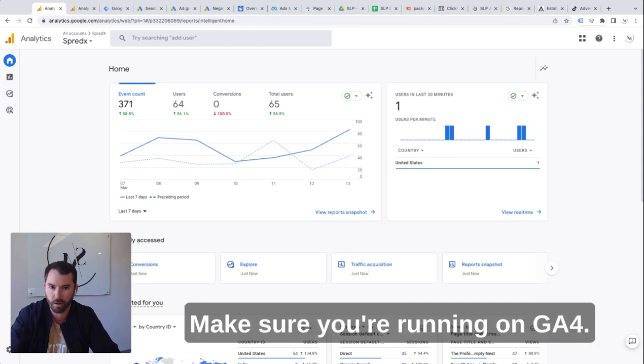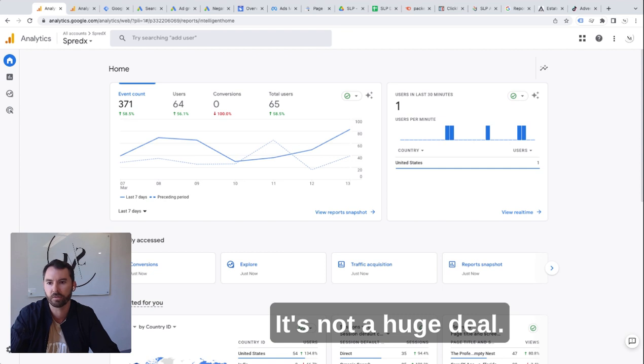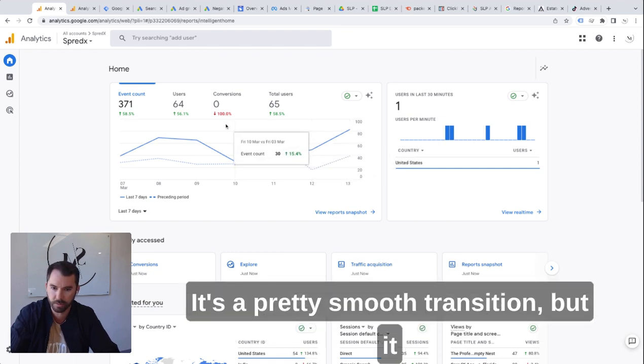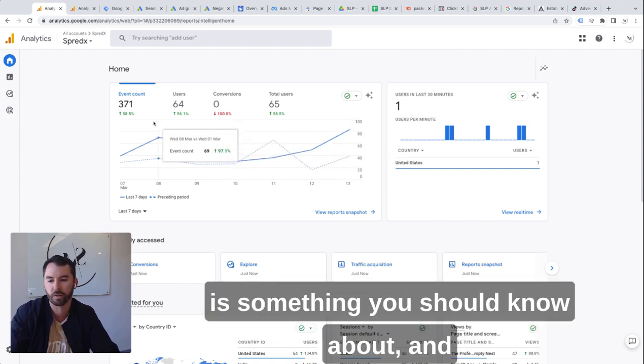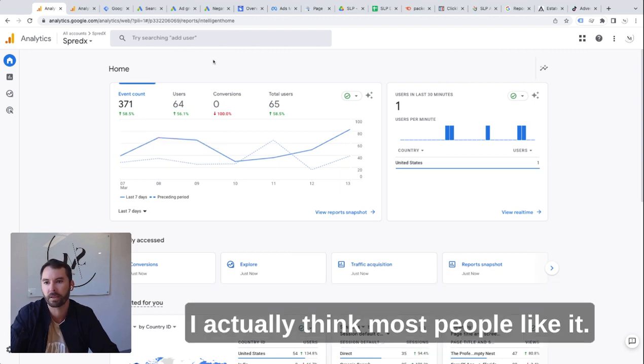make sure you're running on GA4. It's not a huge deal. Don't get worried about it. It's a pretty smooth transition, but it is something you should know about. And I actually think most people will like it.